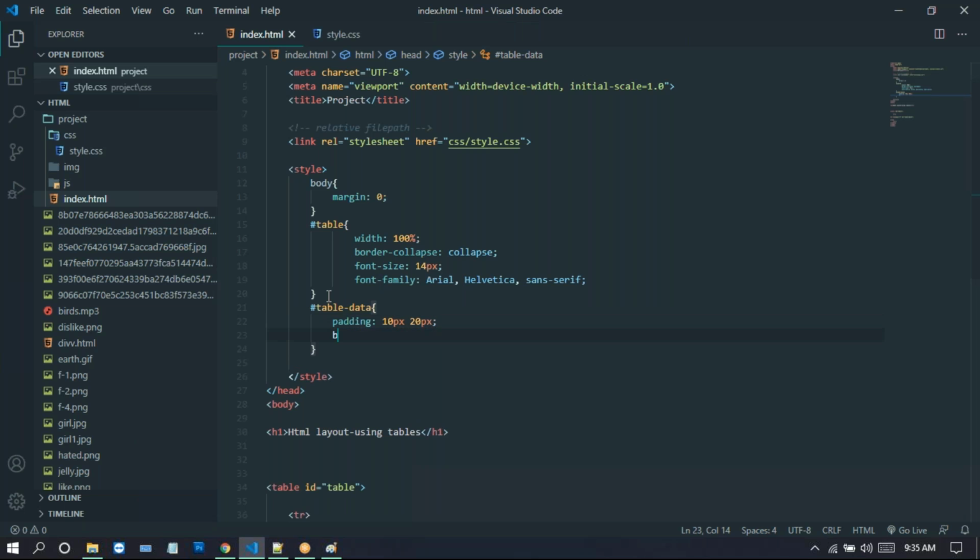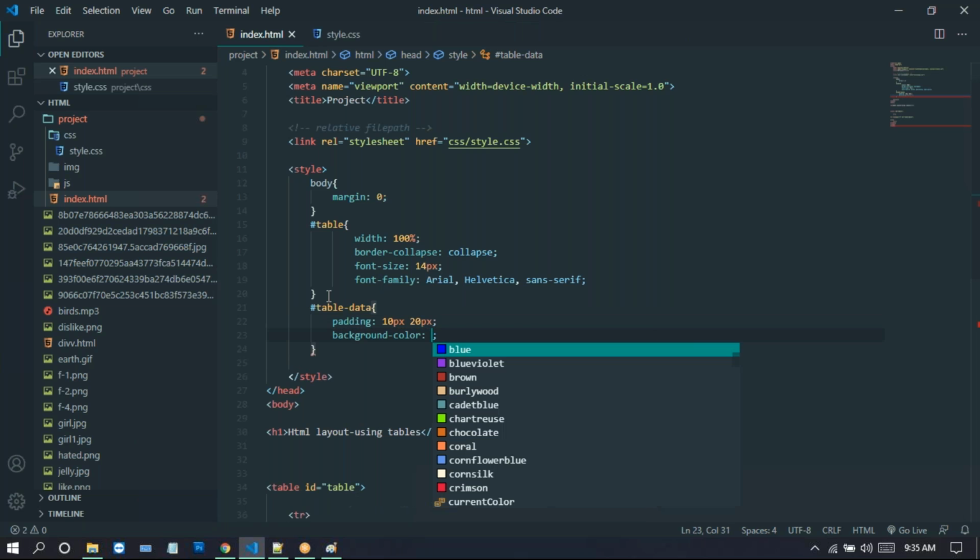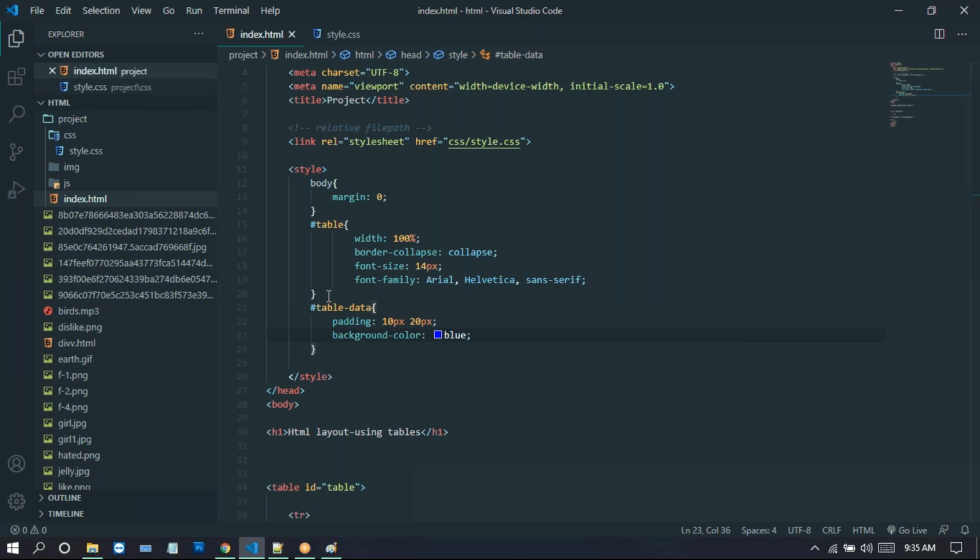Now I just apply this background color. For this background color, I'm taking this blue here.